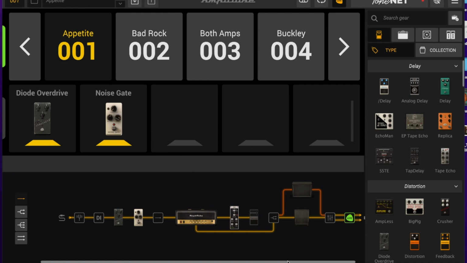This is version 5.4. I am using a MacBook, so that's what you're looking at right now. So tone.net in the upper right hand corner is fairly new. It is up and running. I'll delve into that a little bit.